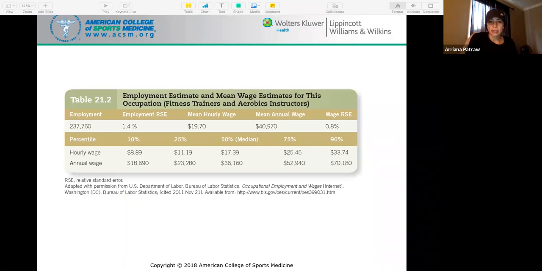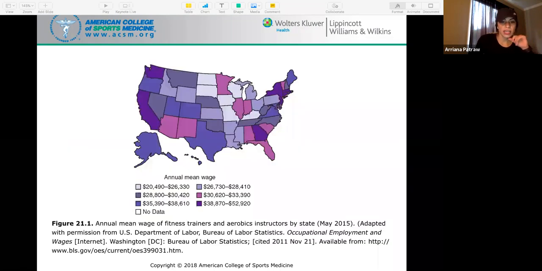So employment estimate and mean wages. It looks like there's going to be a slight rise in employment. The mean hourly wage is $19.70 an hour. Mean annual wage is $40,970. So you can see what the top 90% made and the bottom 10% made. And according to this chart, New York is actually one of the higher paid areas for personal trainers. So if you're thinking about staying in the personal trainer field, New York would be a good place for you to stick around.